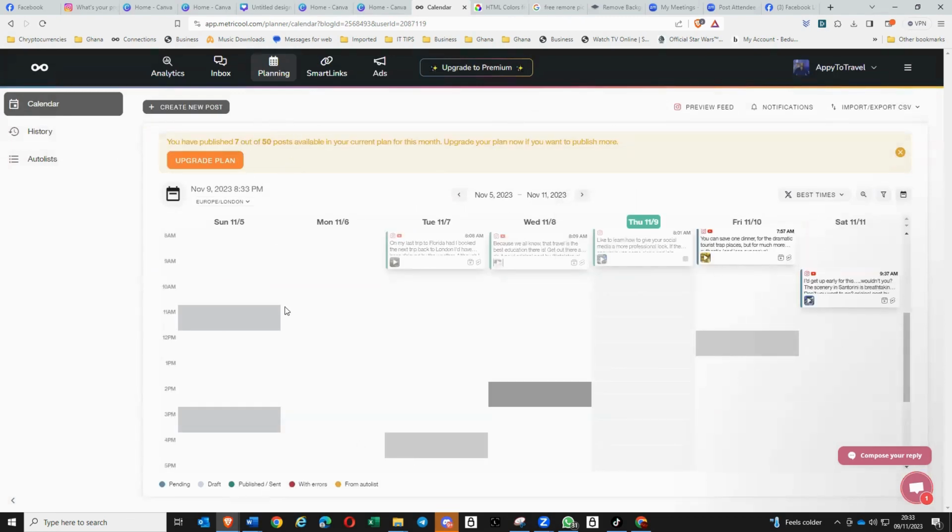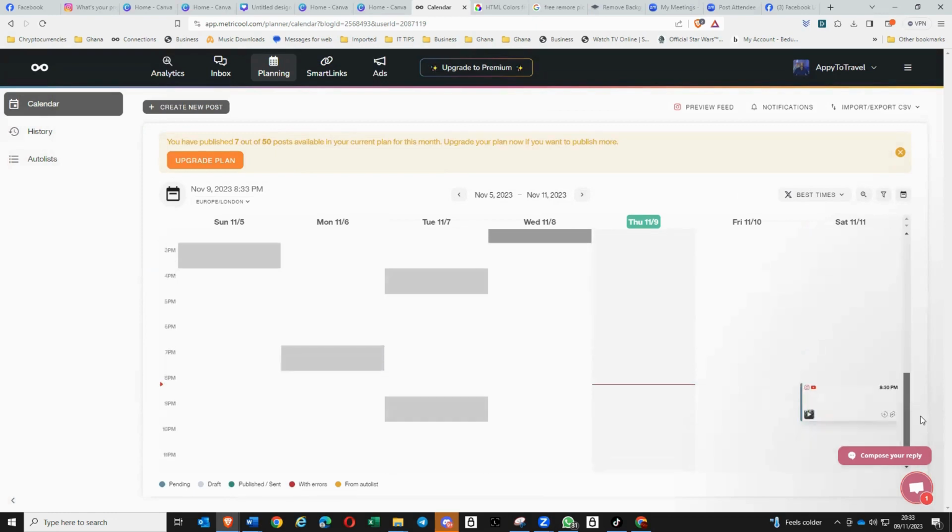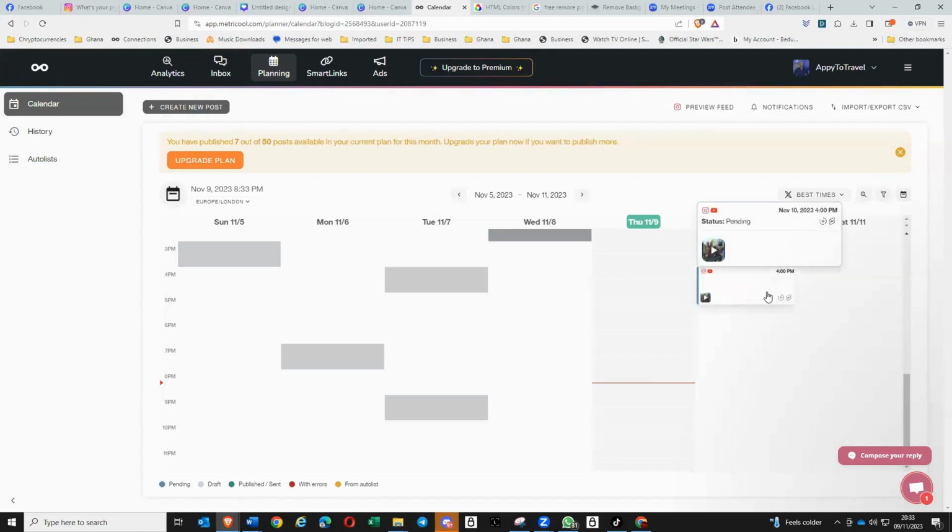So if I then look on my calendar, I can find that post. But let's just say, oh, damn, I've got the wrong date or I've got the wrong time. I can drag and drop it to another point in time, and then it will post at that point instead. So that's the kind of things that you would need to do for YouTube.